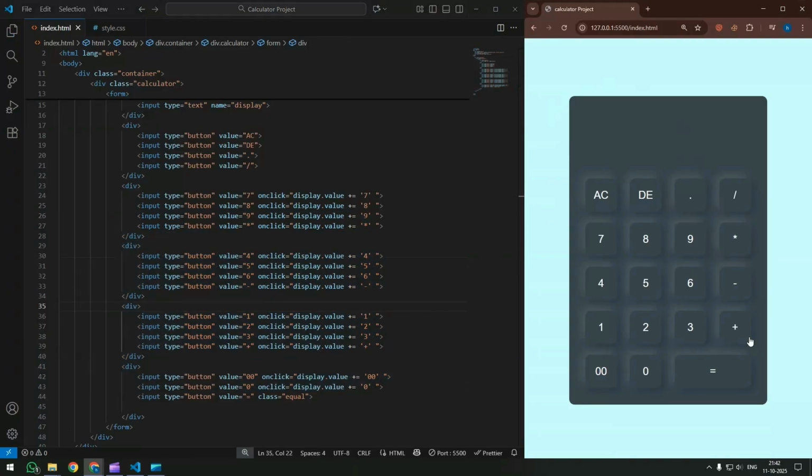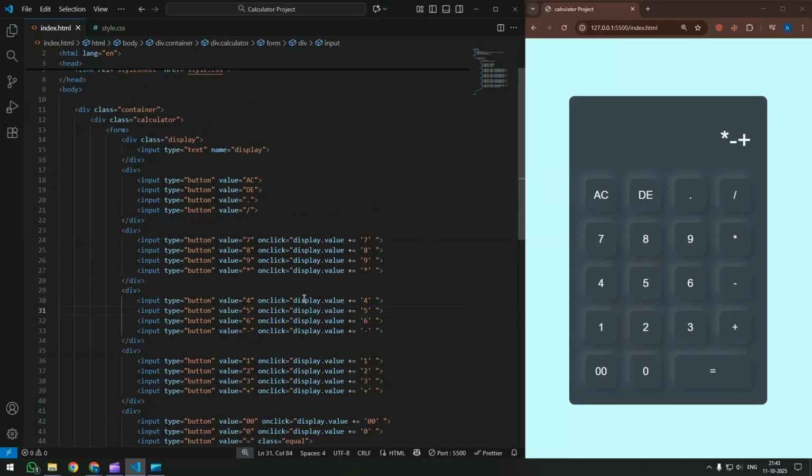Let's come back, and here if we click on 7, it is displaying 7. Let's click on 8, 9, 4, 5, 6, 1, 2, 3, double 0, single 0. So these numbers are working. Let's refresh, and if we click on this multiply, minus, plus, it is also working. Let's come back, and here we have to add the click function on these buttons.